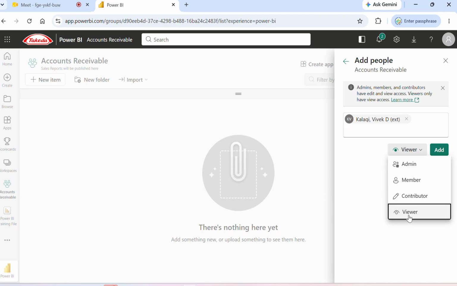Viewer is the main one, which is the end user. We will not give any edit access to this viewer, so that he can only see the report. He can't do any changes to that report, and he can't download the report also. Only a contributor has access to download the report and edit the report, but he can't give access to others. Okay, only members and admins can give access to others, and members can give access only up to member level. Any questions on this?